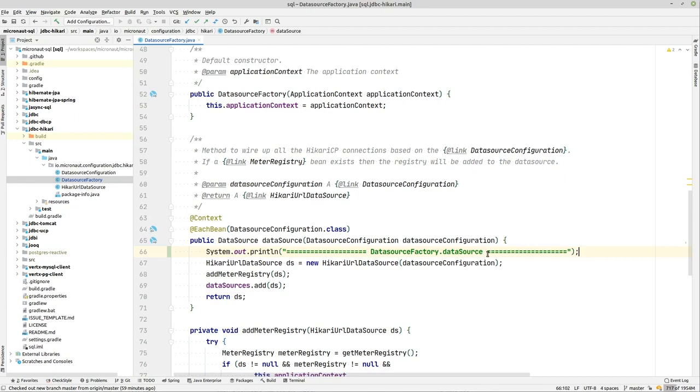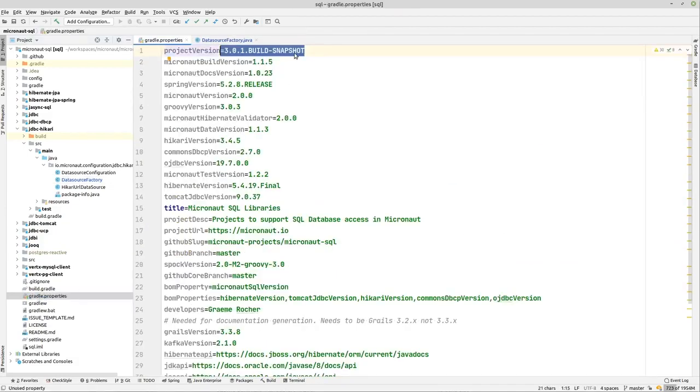And the next step is that we need to check the current version of this project because we want to make sure that we use that same version in our test application. To do that, we can open the Gradle properties file in the root directory, and we can see here that the current project version is 3.0.1-SNAPSHOT. This is the one we need to use.